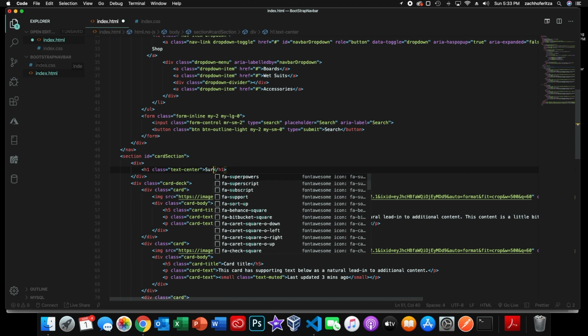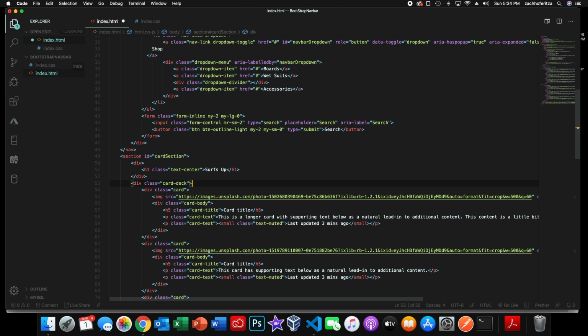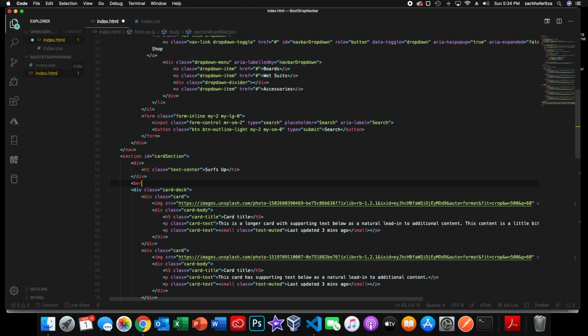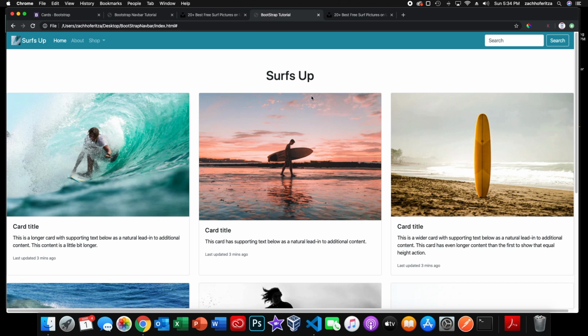And then we're going to put the name of our business, Surfs Up, in our h1, and right underneath this div I'm going to give one more break tag just to break it up a little bit. And let's go back to our file here, refresh, and it'll look a little bit nicer. So there it is, right there, guys.